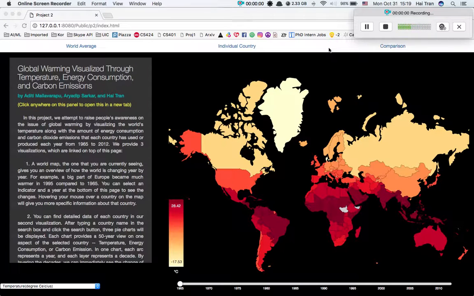Global warming visualized through temperature, energy consumption, and carbon emission. In this project, we have attempted to raise awareness of the issue of global warming by visualizing the world's temperature, along with the interdependencies of energy consumption and CO2 emission for each country from 1965 to 2012. To accommodate multiple dimensions, we have broken our visualization into three parts.